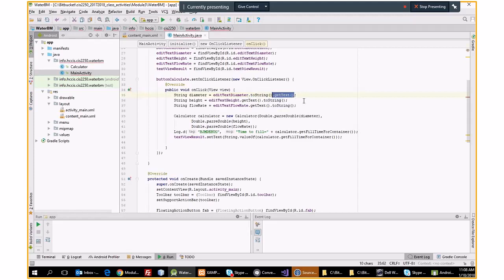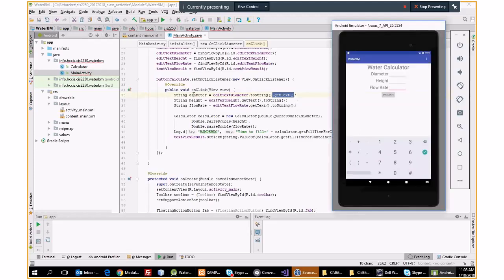So now I've got my diameter as a string off of the edit text. Whatever they typed in over here will be in this string now. Same thing for height and flow rate.